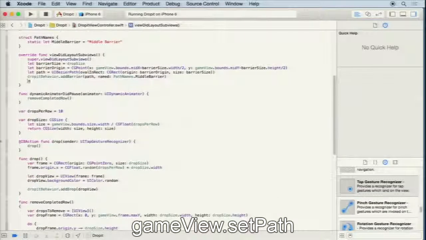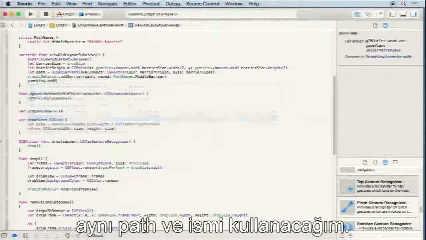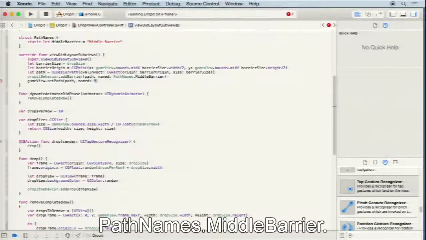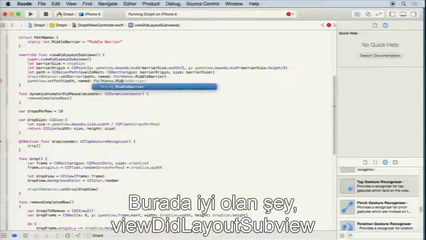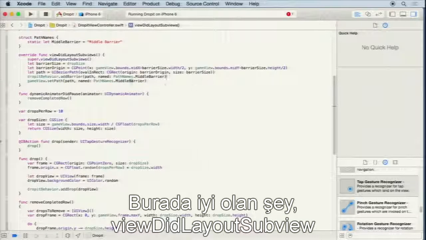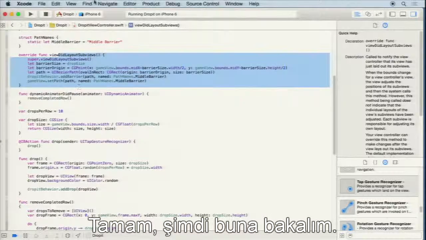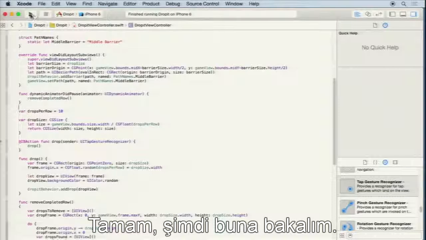I'm just going to say game view, add path or set path, the same path, and I'll use even the same name, path names dot middle barrier. Okay? The good thing now is every time view did layout subviews is called, it'll move it to the middle and redraw it. Okay, so let's now take a look at this.